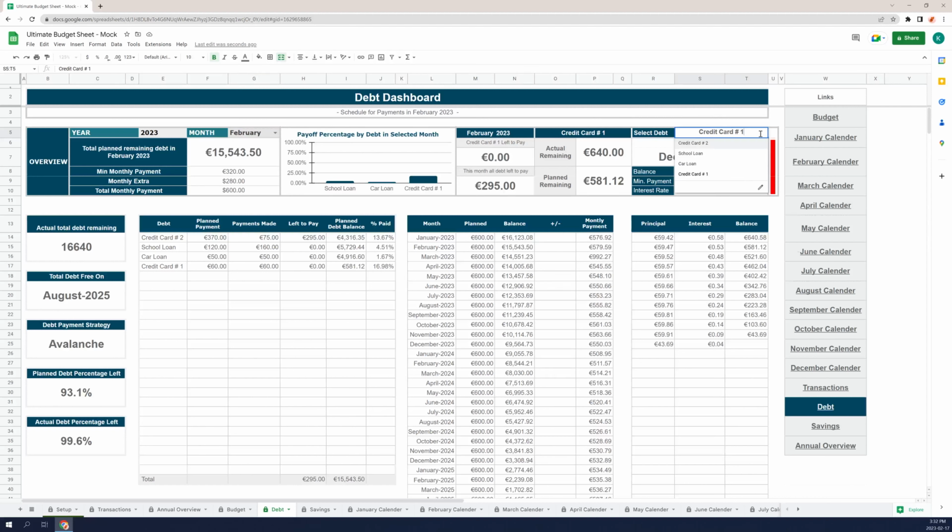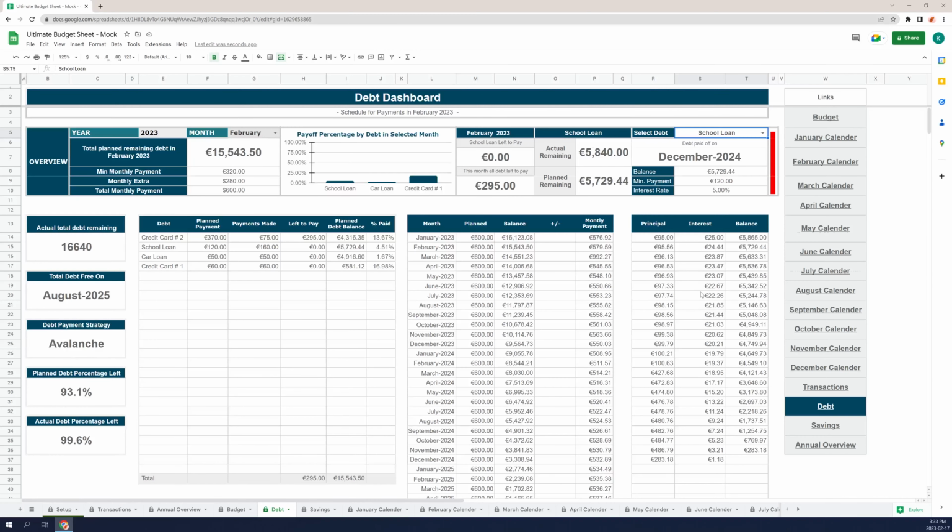More details about each debt can be seen by selecting the debt from this cell, such as when the debt will be paid off if you continue to make payments as planned. Below will also show a breakdown of principal, interest, and balance month by month for the selected debt.